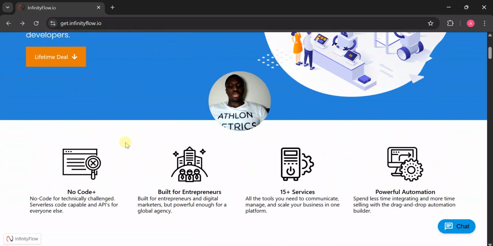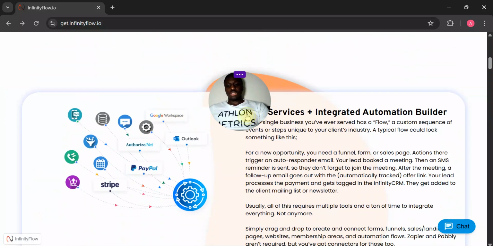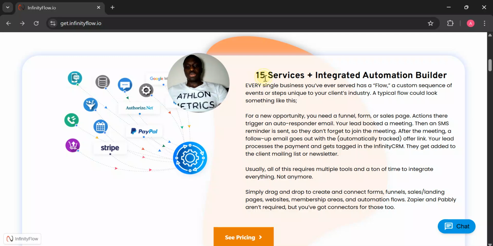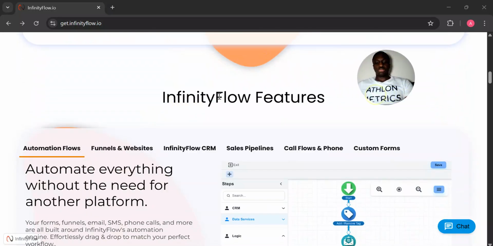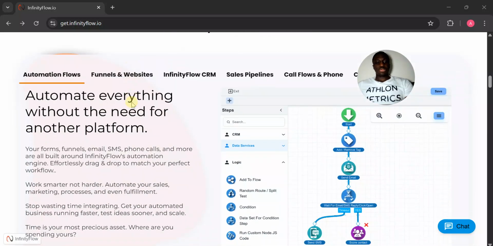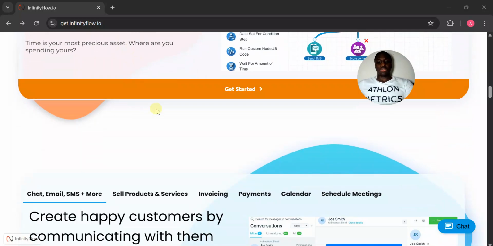Here they go more in depth about how it works, how it's no code and it's built for entrepreneurs and stuff like that. Here they go more in depth about how it works and how it can be used. And then here they go more in depth about how it's used.